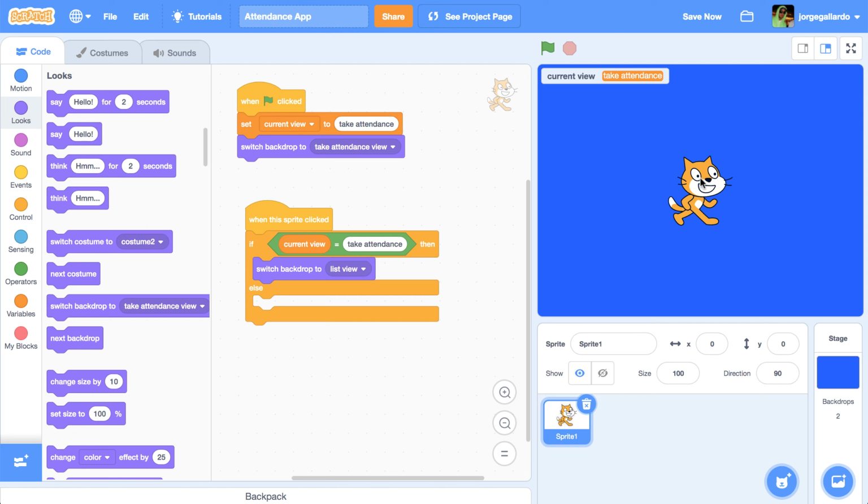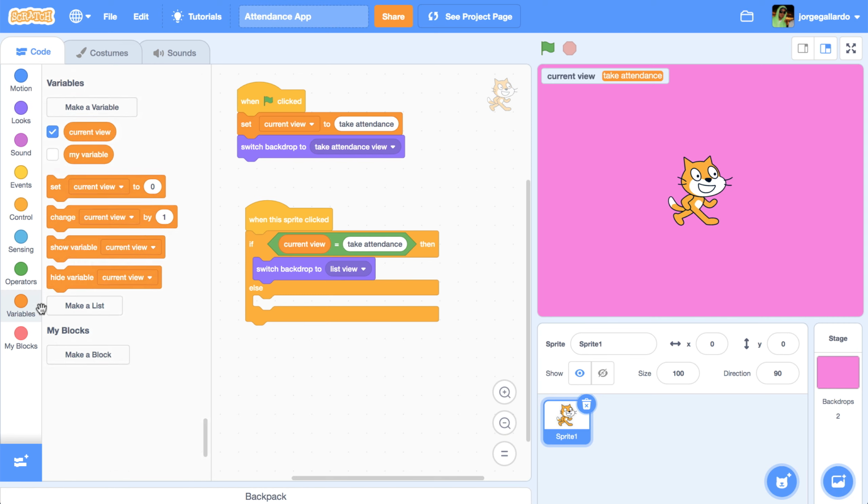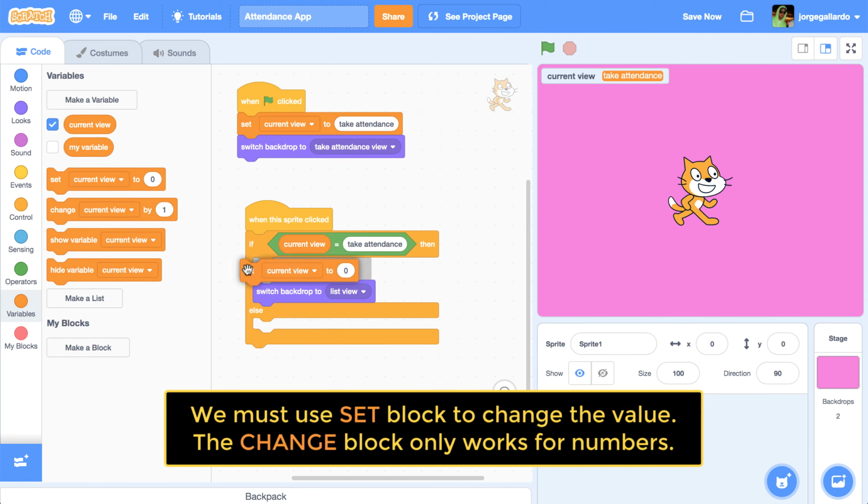So when I click on the cat, it should switch to the list view, and it does. The problem is that it doesn't change or update the value of current view. So if I click on this cat again, nothing happens. So what I want to do is after I switch the backdrop to list view, I want to make sure that I change the value of current view. So I'm going to reset it to list view.